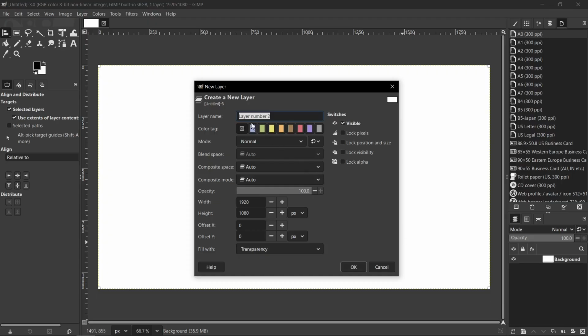And then we need to type the layer name here. For example, I will type layer number 1. We need to set a color tag, so I will click on yellow. We can change the mode if we want. We can adjust opacity, and change width and height.